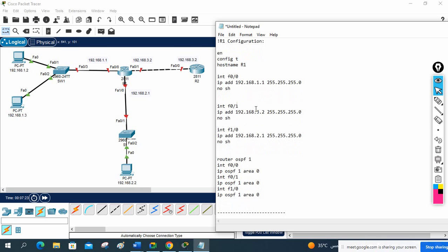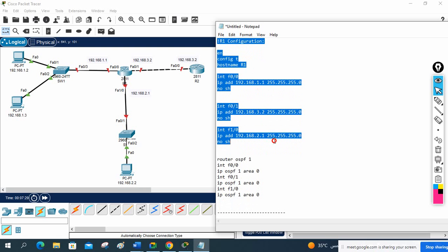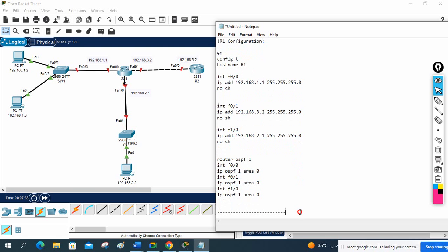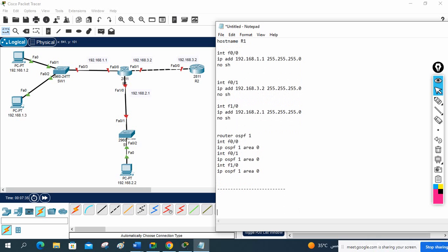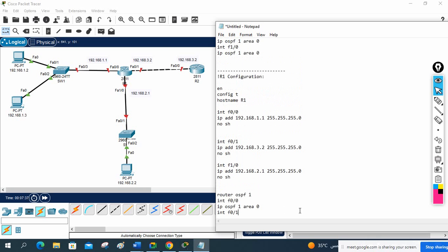Now let's do the configuration for R2. So R2 configuration is very simple. Let me copy this whole thing and we will paste it and modify it as per our requirement. So I will copy, I will go here, I will write here, and now let me modify. This is R2 and here also I will put 2.